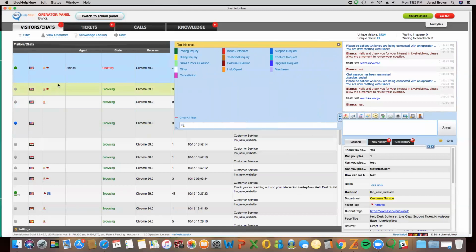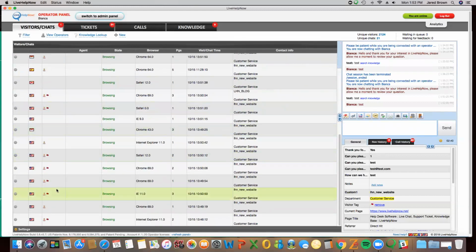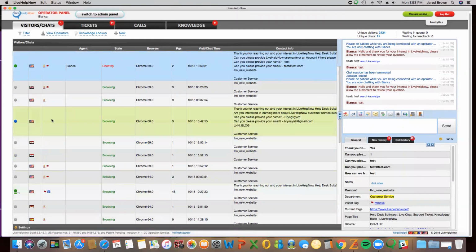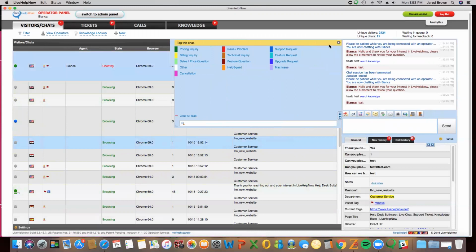If they find your site through Google, Yahoo, or Bing, their logos will populate in here as well. And these little flags that you're seeing are a tool we have called visitor tags, which allow you to identify customers based on attributes. So you have 5 of these flags, and you can customize what they represent. Our red flag means prospect.